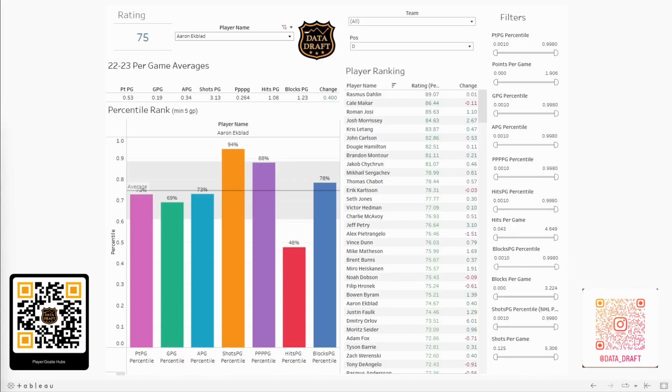So if you've watched this channel for any amount of time, I'm sure you've seen the player hubs that I use in the videos, but this tool goes much deeper than just a snapshot of what a player is good at. So today I thought I'd show an example of using the player hub to find players on the waiver wire that provide you with the category coverage you need.